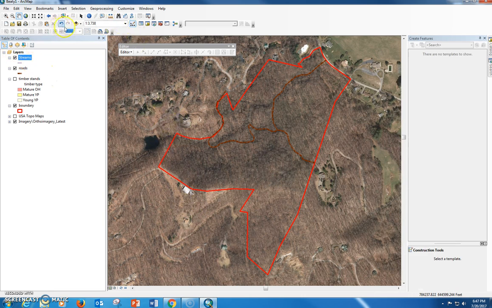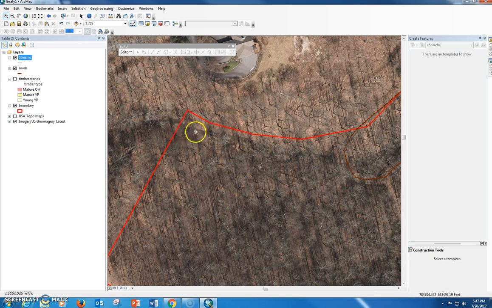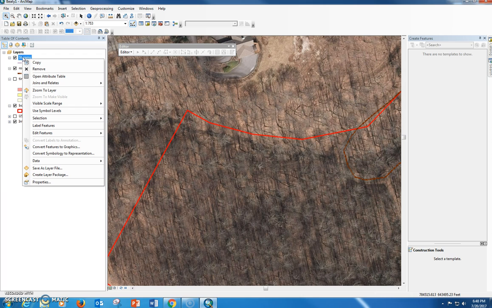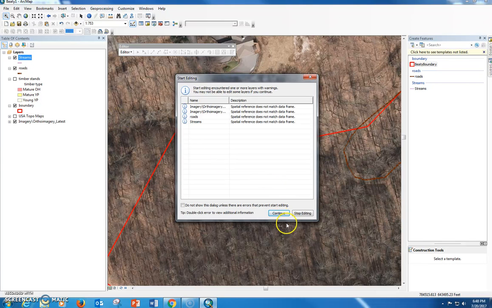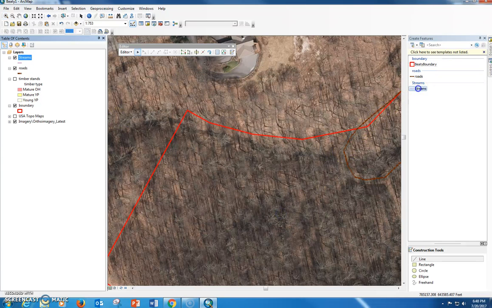Okay, so I'm going to zoom in before I get started with it to this part right here. And I'm just going to follow what appears to me to be the stream. Okay, so we'll put the stream in edit mode. I right mouse click, go edit, start editing, and click continue. There's my streams. The construction tools are available, and so is my draw tool. So I'm just going to start outside the property just a little bit. I'm just going to follow this dark line down.